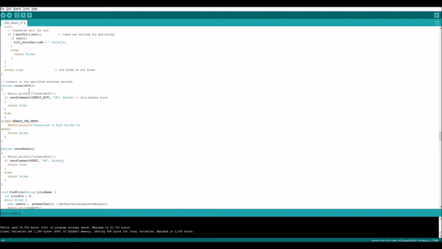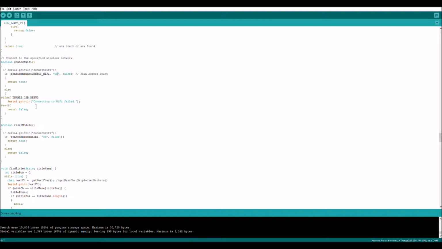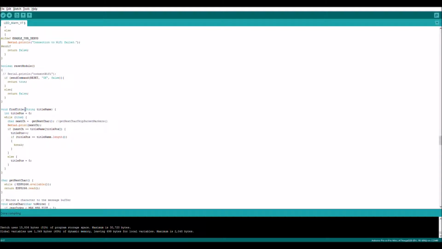Here we have a function to connect Wi-Fi. Basically, it will send a command which is connect Wi-Fi, which is defined previously in the program. It will return true if the ESP returns OK. Otherwise, it will say that the connection to Wi-Fi failed and it will return false.